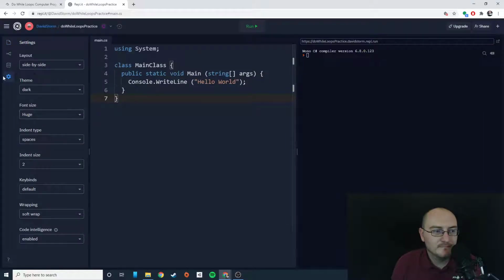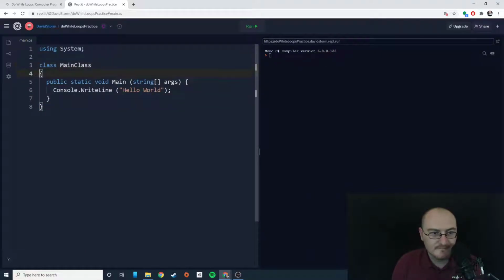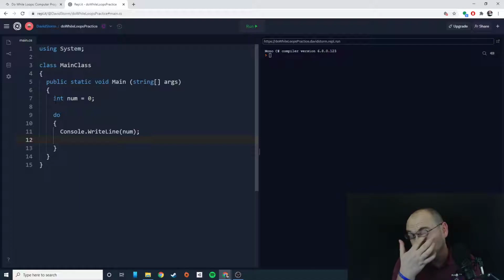All right. Let me fix my brackets here. Okay, and just like in the last program, we're going to create a new integer variable. We'll call it num, set it equal to 0. And then I want to do, and inside the do, I'm going to do console.WriteLine. We'll output the value of num. Okay. And then we will num plus plus.